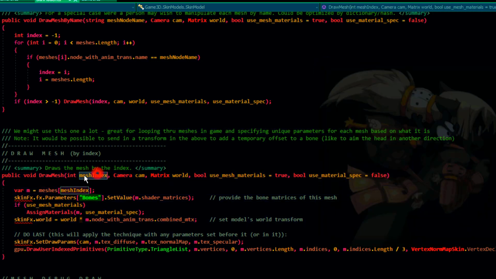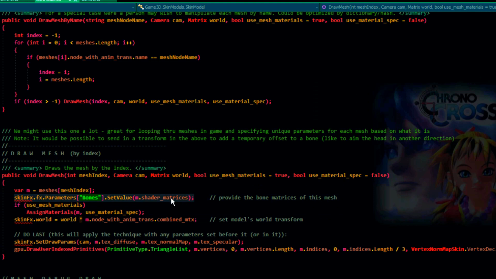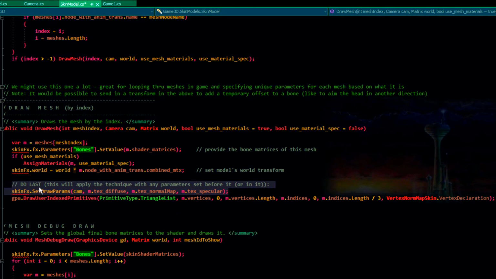First of all, we're passing in mesh index, so we know which mesh it is. We're probably going to loop through the meshes and determine what properties to set based on the names of them, and then we'll call this draw mesh to draw each one individually. We do the same before. We pass in our bone shader matrices into bones. If we are going to use the default materials, then we call assign materials. We set the world. This is probably going to be identity matrix, but it's possible that there's some animated transform on the mesh itself. And this here, again, it sets our parameters.